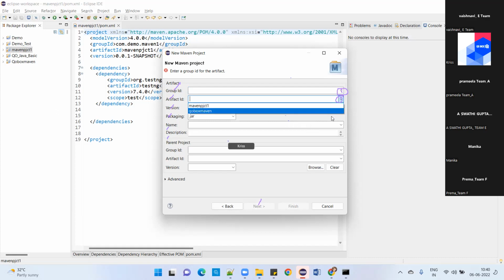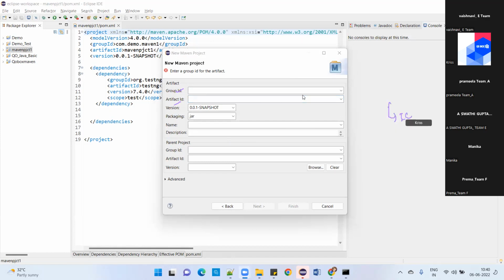Now, when it comes to the group ID, what is meant by group ID and what is meant by artifact ID? What do you mean by group ID? For example, I have multiple banks in India, banks like ICICI and HDFC and Axis, City. These are the banks we have. Now, all these are governed by a core bank, which is called RBI, Reserve Bank of India.